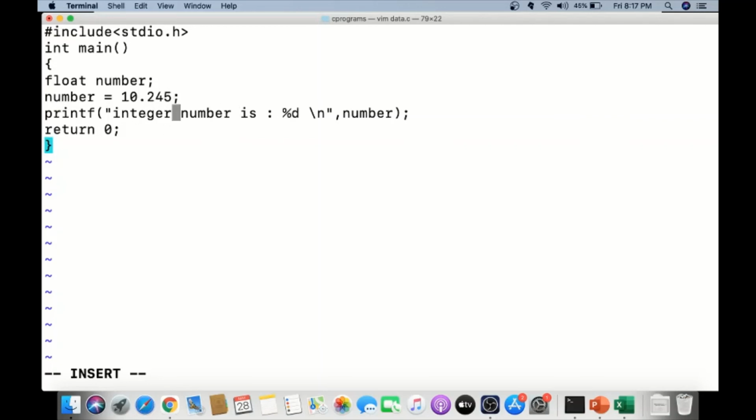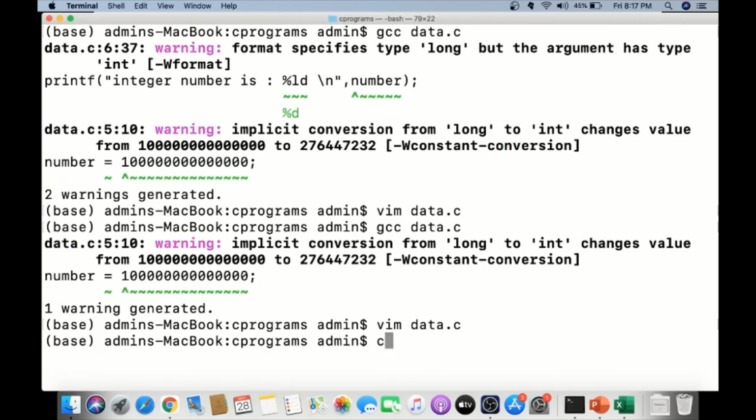Again, what you have to do is change the format specifier here. The other things are the same. Since it is float, you have to use percentage f. For integer, it is percentage d. For character, percentage c. For long int, it is percentage ld. And for float number, percentage f should be there. Now escape colon wq. Now I'll clear it.